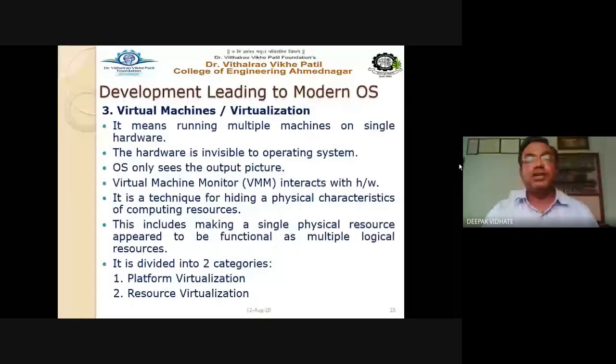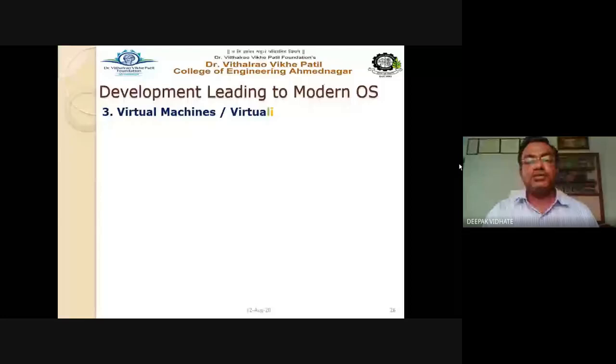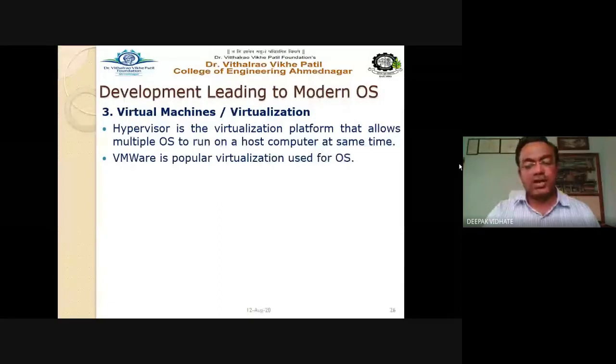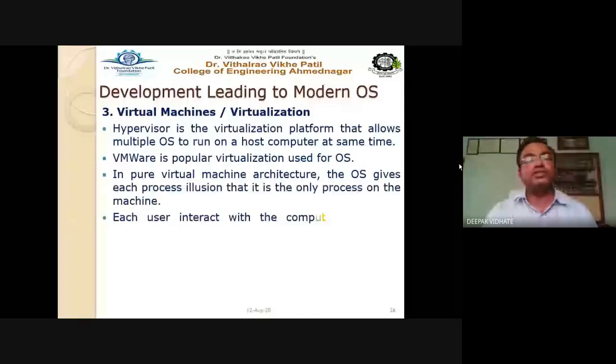The hypervisor is the virtualization platform that allows multiple operating systems to run on a host computer. As already discussed, the hypervisor is nothing but the middleware. It hides all the differences of the underlying hardware, and the OSs run on the hypervisor. VMware is a popular virtualization used for operating systems.